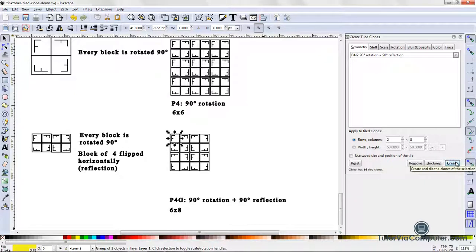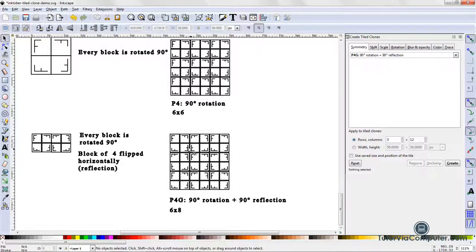Yeah. So here's what happens if I make this 12. We get 4 more over here. And if I make this 3, we get another set of 2 rows down here. And I think I'm going to make this one 16. Create.